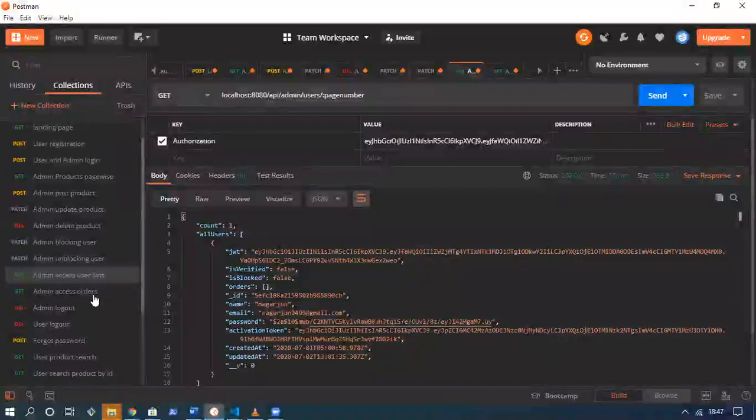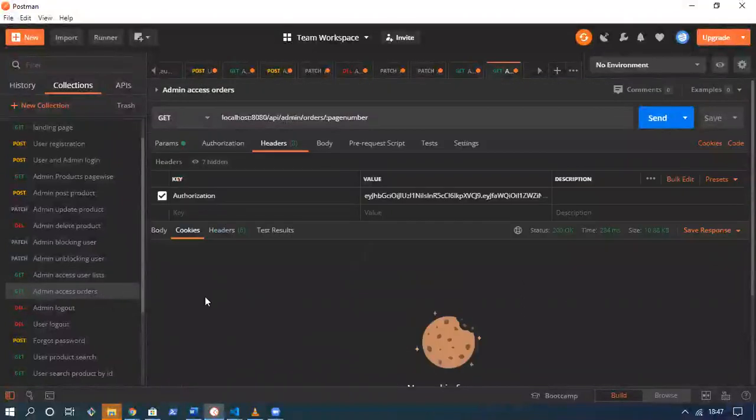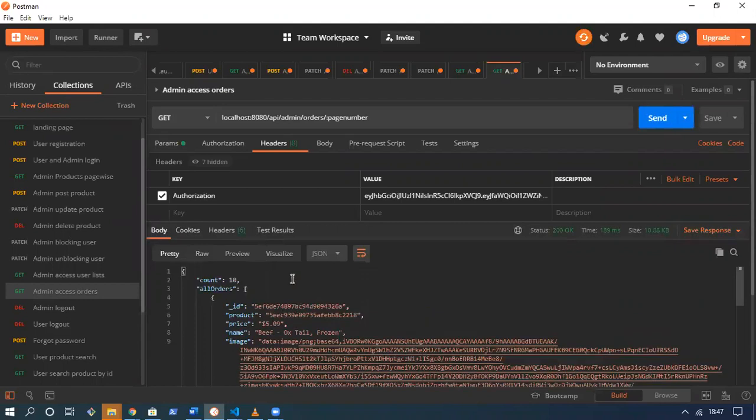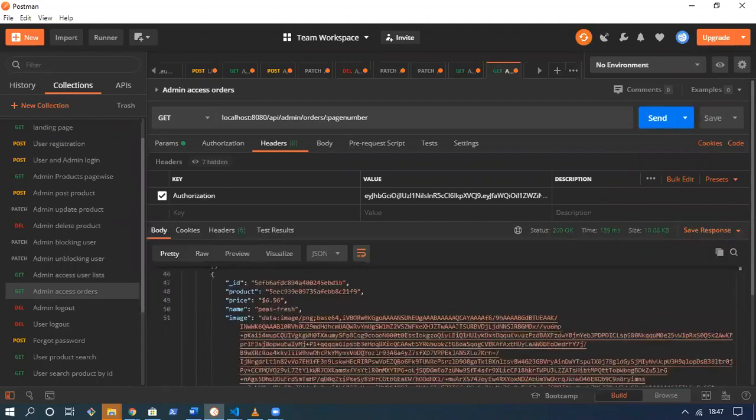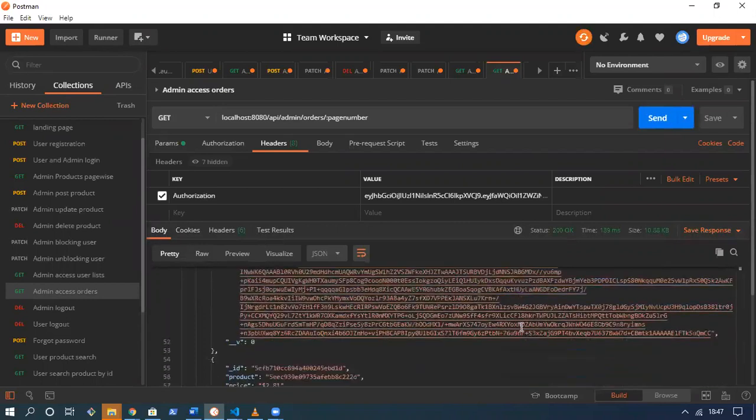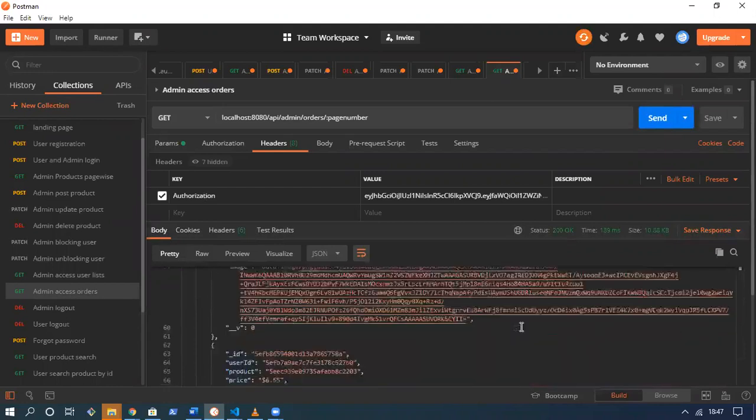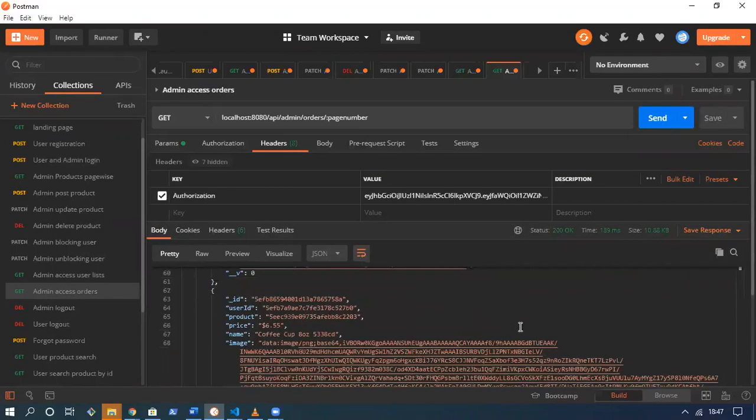After that, we can also access the orders given by all the users, the total orders of the website. For that, we have to give the authorization and just send it. Let's see. So there are totally 10 orders from all the users. So all the orders are here. The order will also have the user ID along with it to state which user has placed the order.